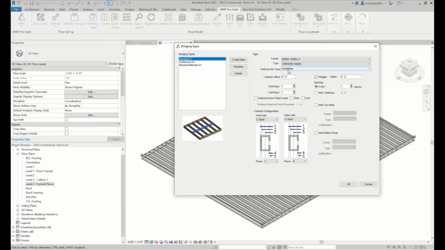Next on that list is the vertical reference point. So this is referencing to your joist. For blocking, we always take the center of the blocking, and this will define where you're going to be placing it on the joist. So is it the center of the blocking to the center of the joist, or is it the center of the blocking to the top of the joist or the bottom of the joist? For this example, I'm going to be using center to center.